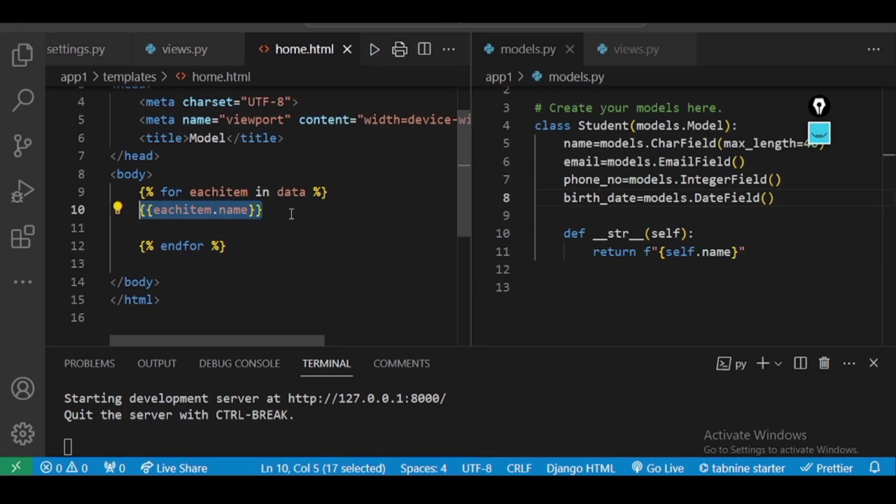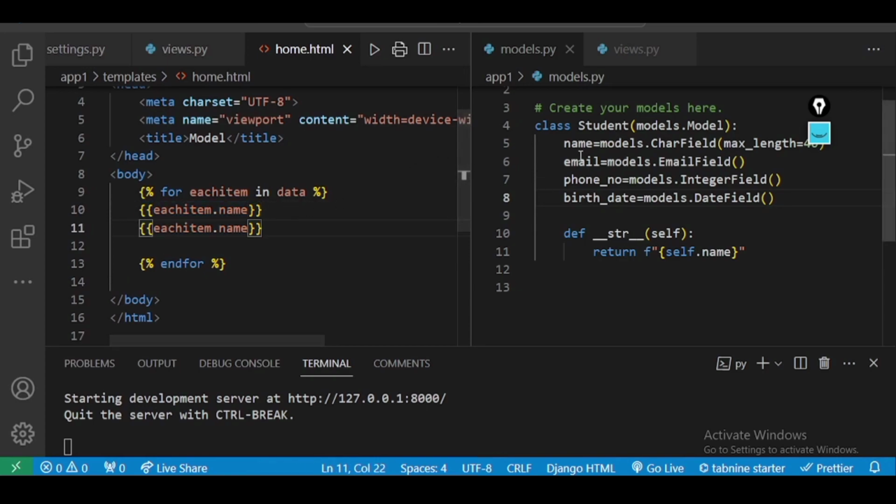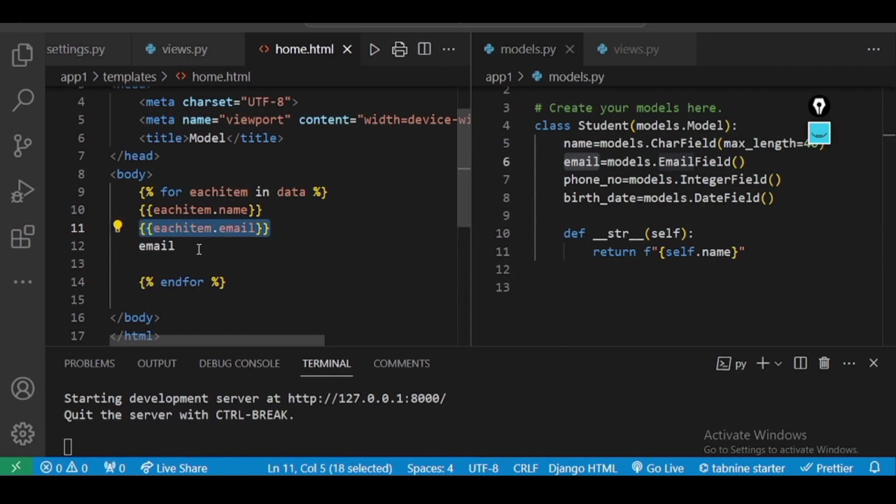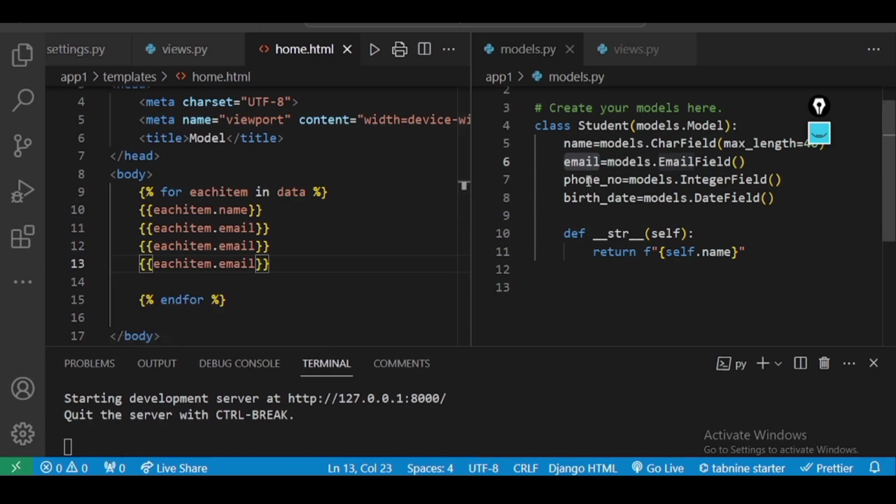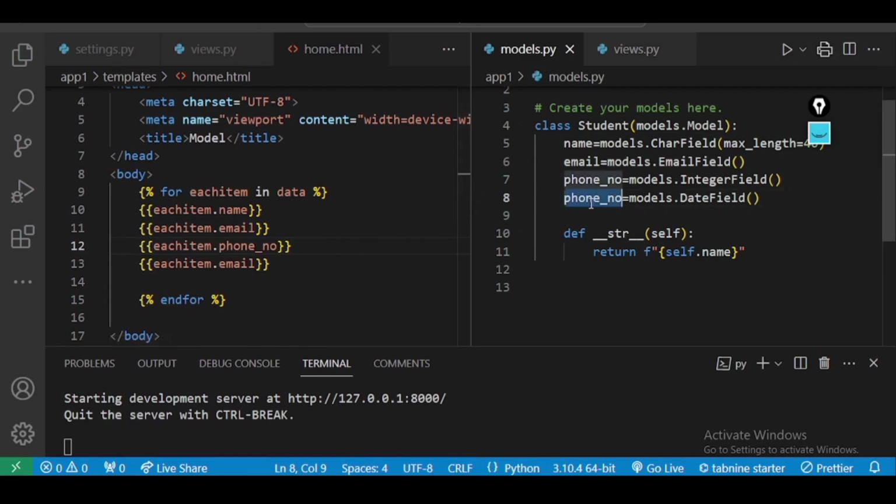Then what do I want to see? I want to see the email. Whatever field you want to see, you will access this way. Writing in double curly braces means it will print in the output, okay? You want the phone number and the date of birth as well. Phone number, name: you will copy from there only. If you make a spelling mistake, you will not be able to render it, okay?